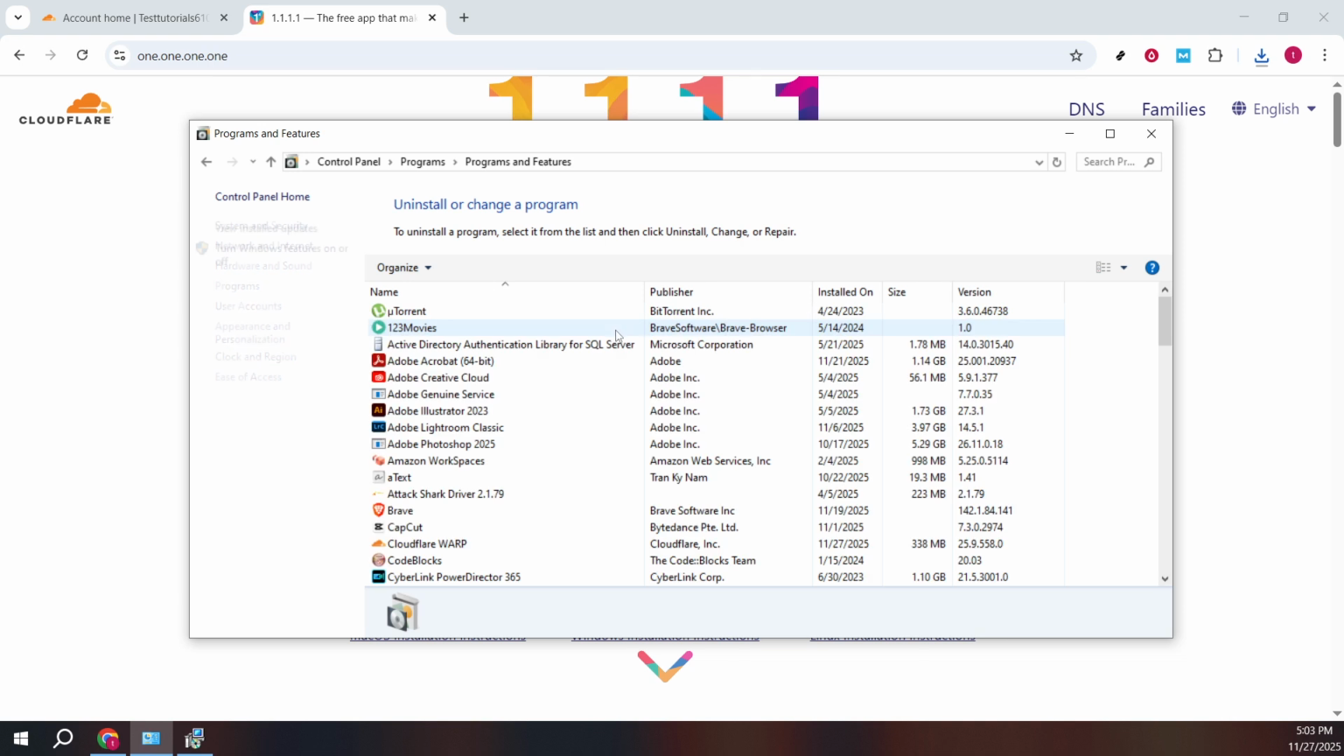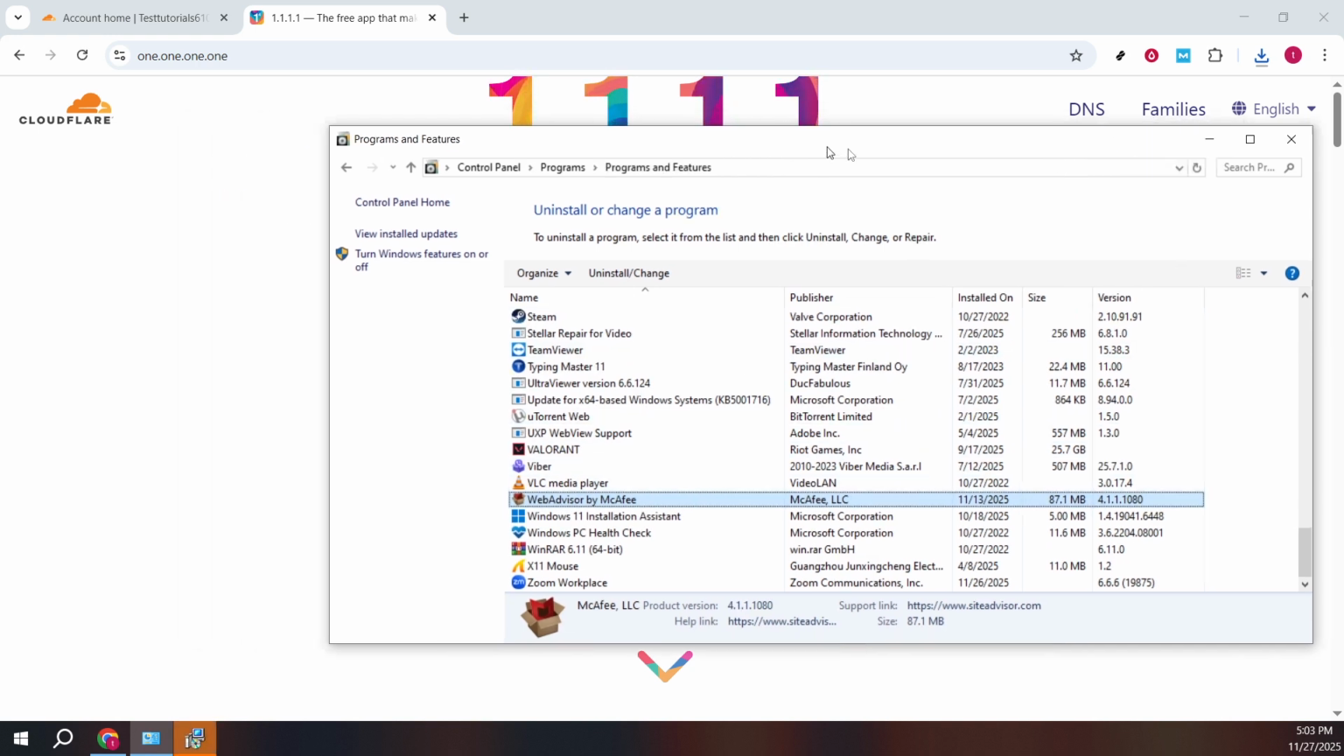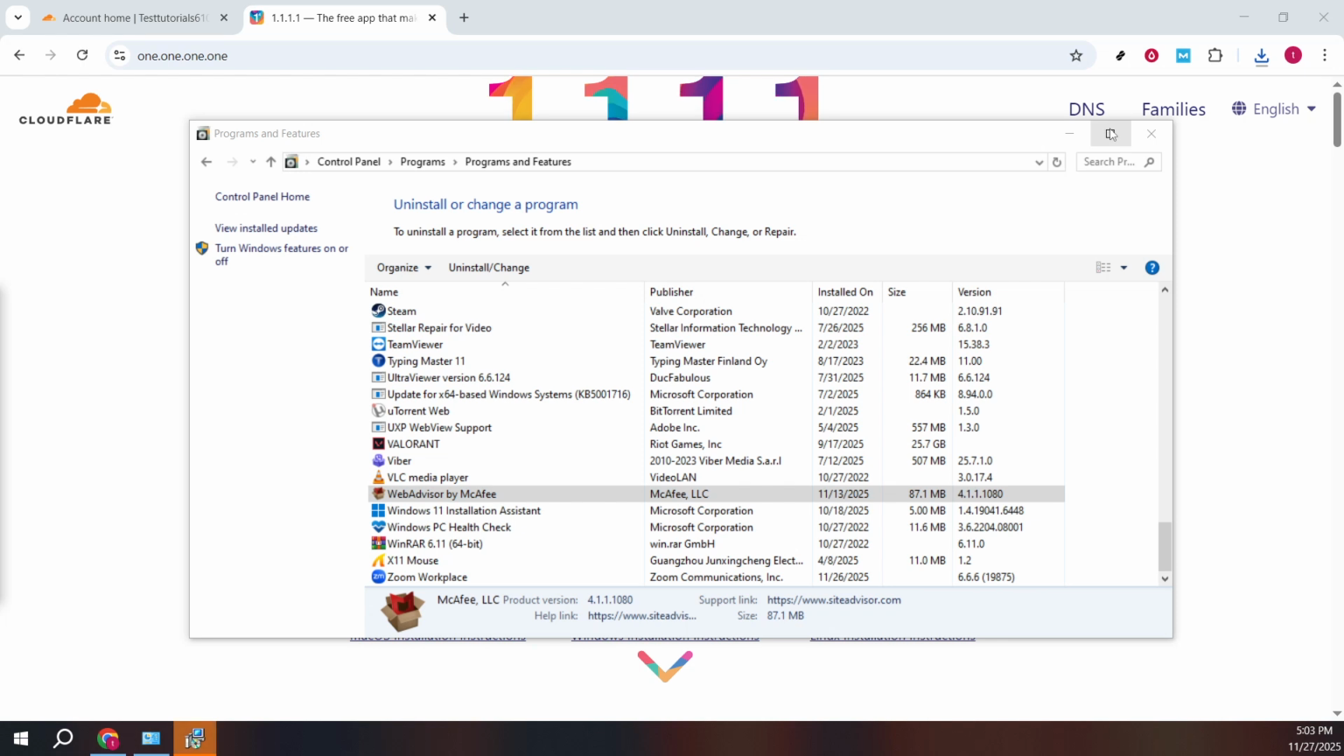Confirm any prompts and, if asked, grant administrator permission. The uninstaller will remove the app and its components. If Windows suggests a restart to finish, go ahead and restart when convenient to ensure everything is fully cleaned up.